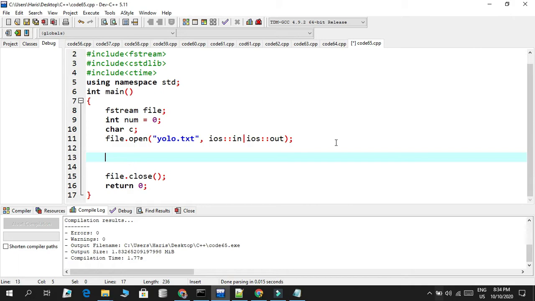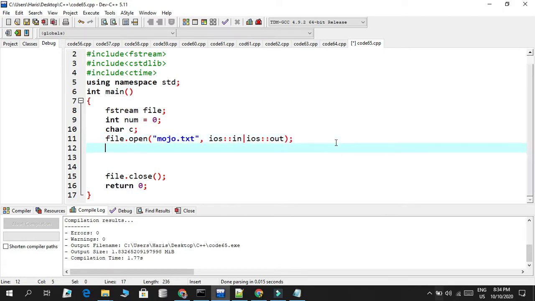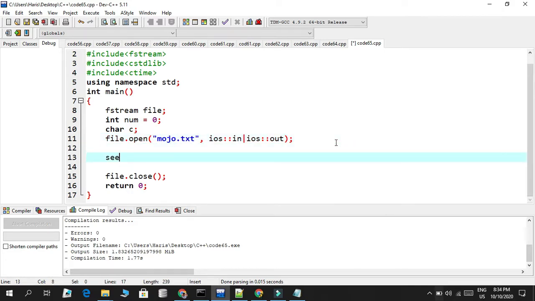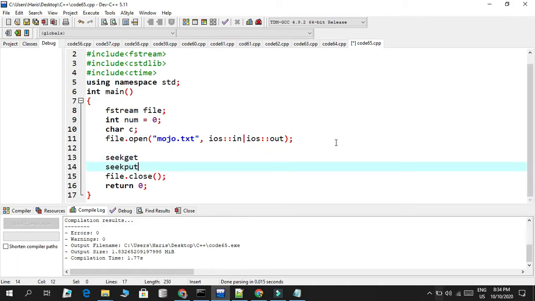So how am I going to start this out? The thing is that if it's in input mode and output mode, first of all, the name of the text file has to be changed. So it's Mojo. And now Mojo is in input and output mode. And we use two new functions called seekg and the other called seekp. One is called seek G, which is seek get, and the other one is called seek put. So seek get basically reads the things in the file, and seek put puts the things, meaning the output one is this, and the input one is that.